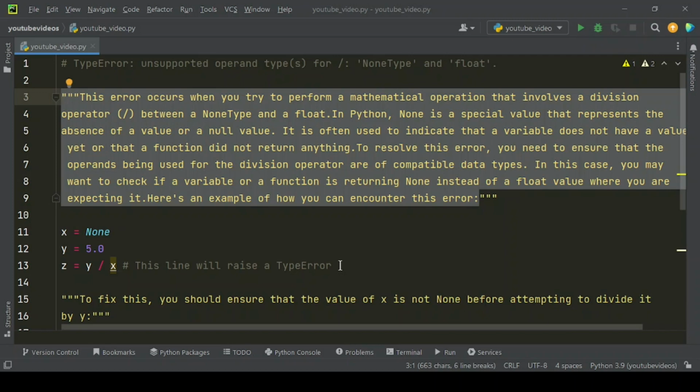did not return anything. To resolve this error, you need to ensure that the operands being used for the division operator are of compatible data types. In this case, you may want to check if a variable or a function is returning None instead of a float value where you are expecting it.